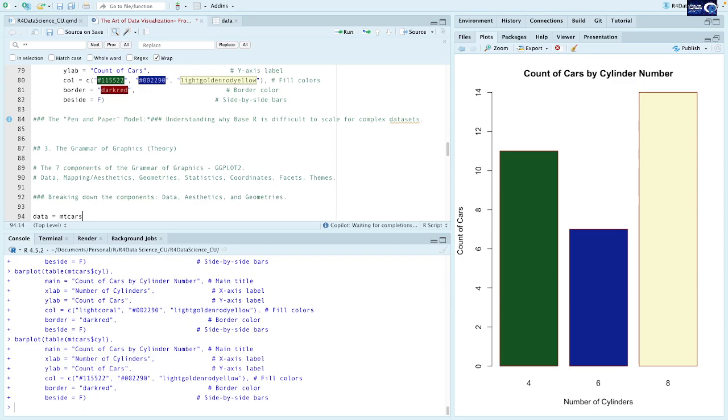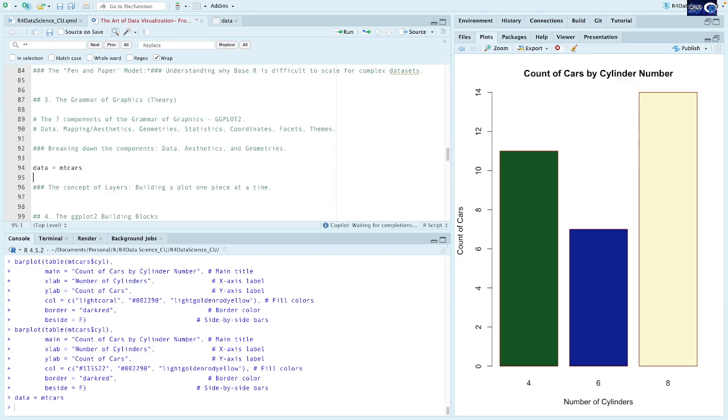Now I have the data. So I need to call the library ggplot2, that is for getting the library.